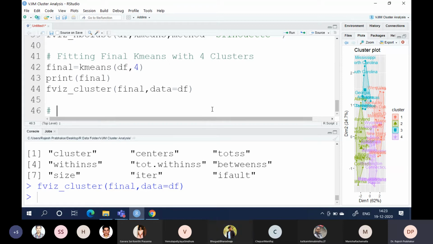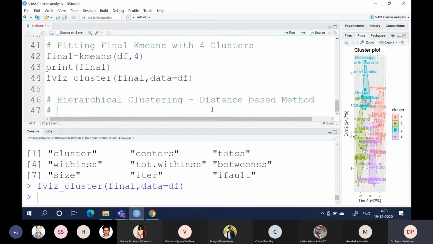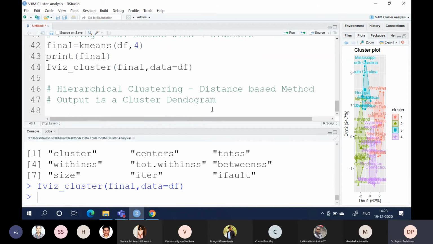Now let us look at the other part, hierarchical clustering. Again, this is also a distance method. Output is a cluster dendrogram. When we did text mining, we saw this dendrogram. It's like a decision tree only, but it's a slightly different one.